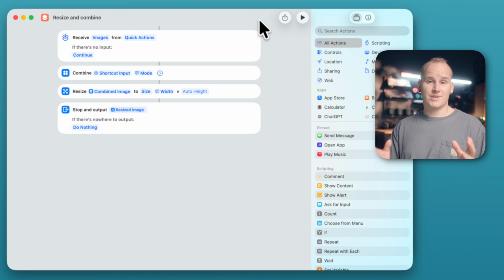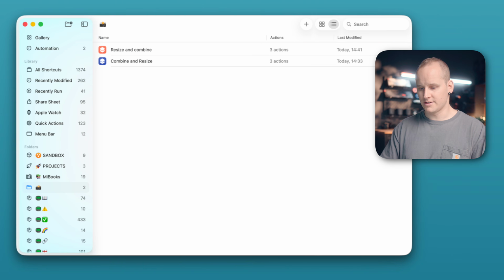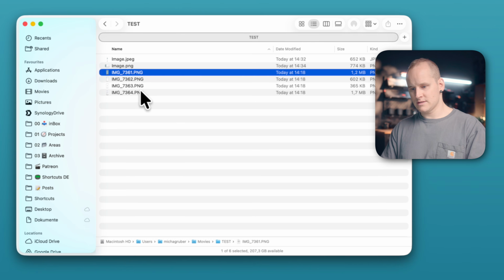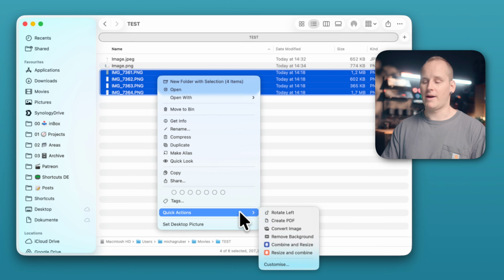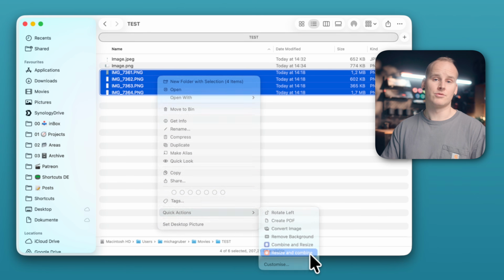And now we have to test our shortcut. Close Shortcuts and open your Finder. Select your images, make a right click and select Quick Actions. There you will find your shortcut and you're ready to go.